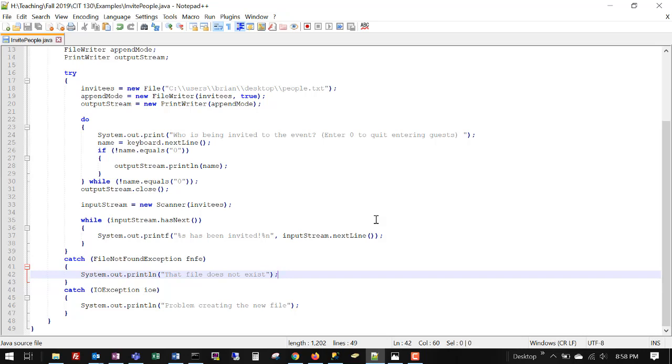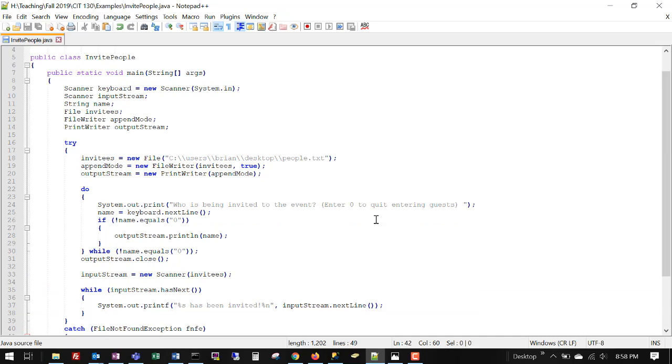Now we've successfully written to a file. We've read from the same file. I want to add in one more thing in today's lecture. What I want to do is take advantage of this string args thing.